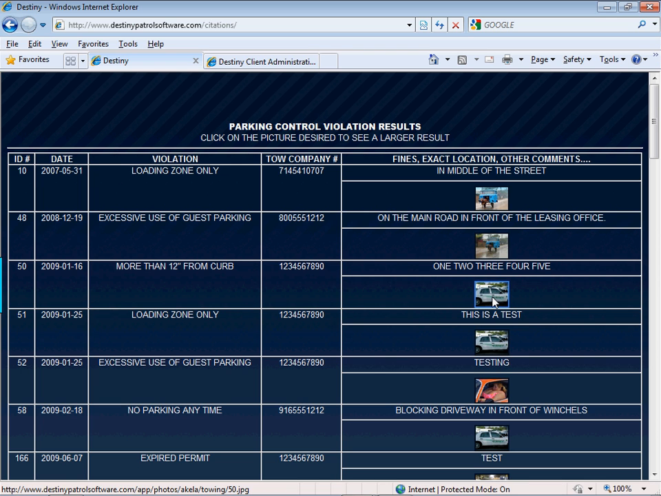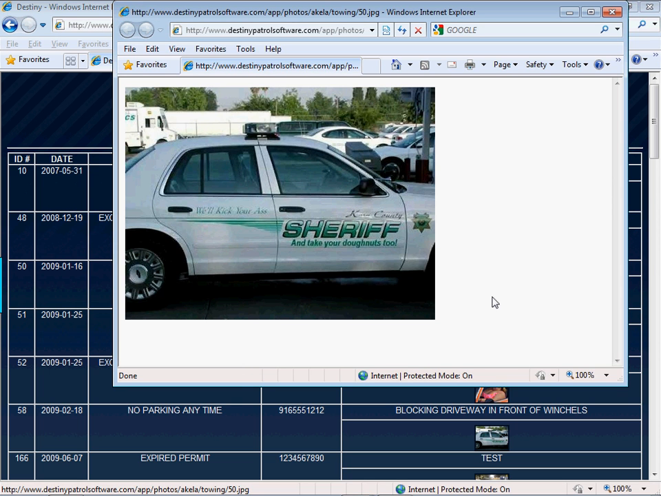For them to view a larger view of the picture taken, they just need to click under the picture, thumbnail, and a large image will appear.